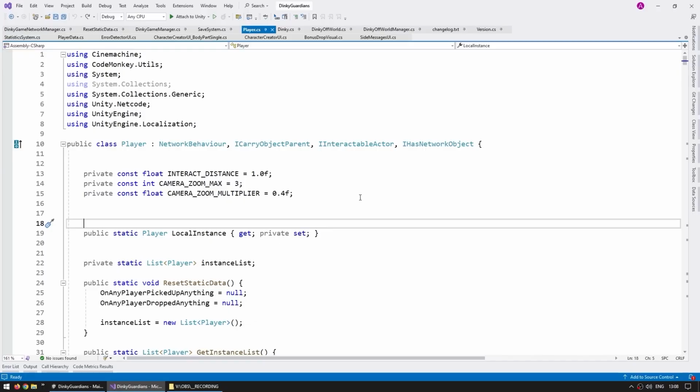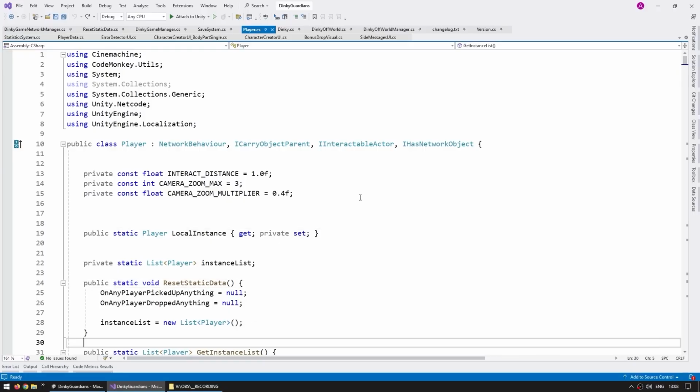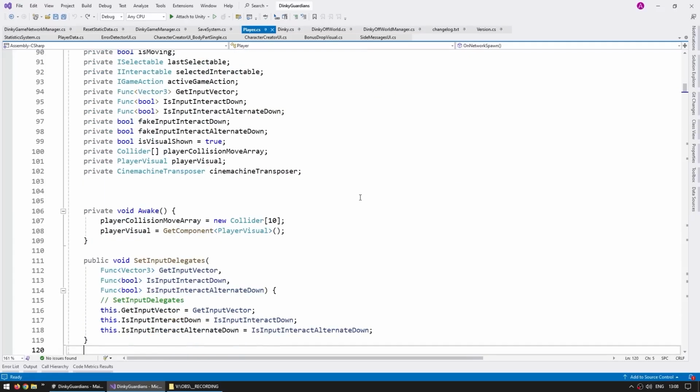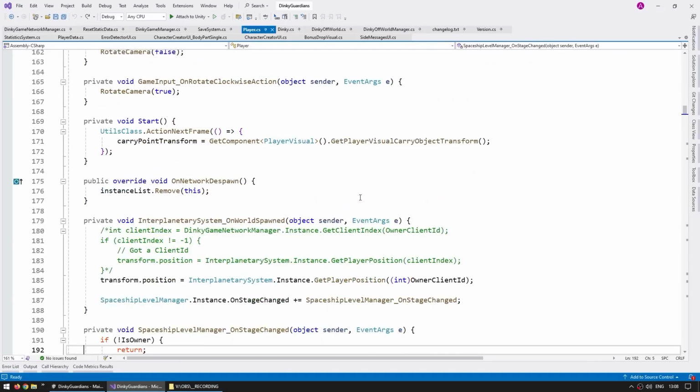Then of course, if you're working on some kind of big file. Like for example, this is the player class from my Steam game Dinky Guardians. So this is a pretty massive class. For this one, if I want to get to the bottom, and if I go even with this shortcut, this is going to take quite a while.